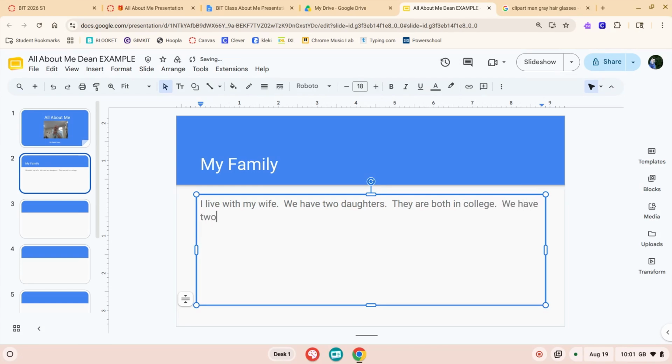We have 2 cats. And I have 1 sister. That really sums up my family. I live with my 2 cats. I do have 1 sister. I do not have a brother or anything.